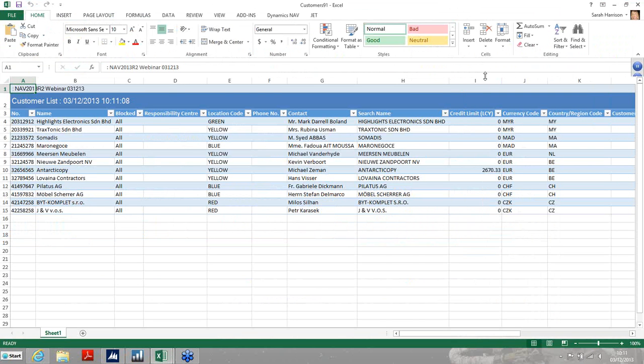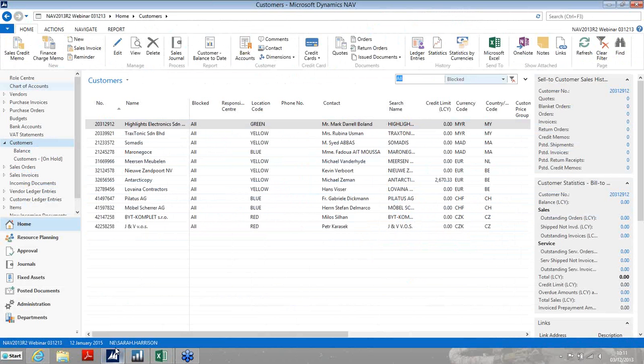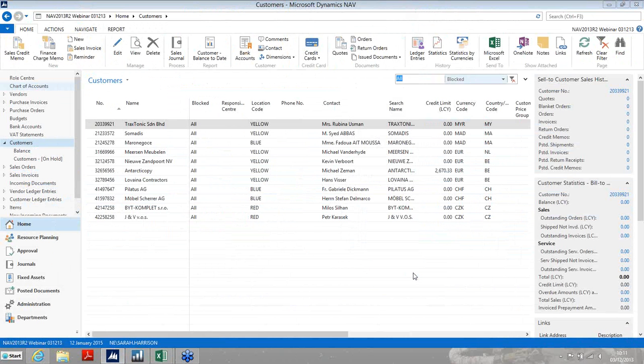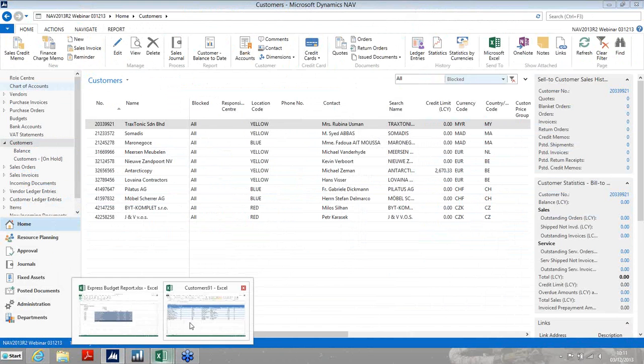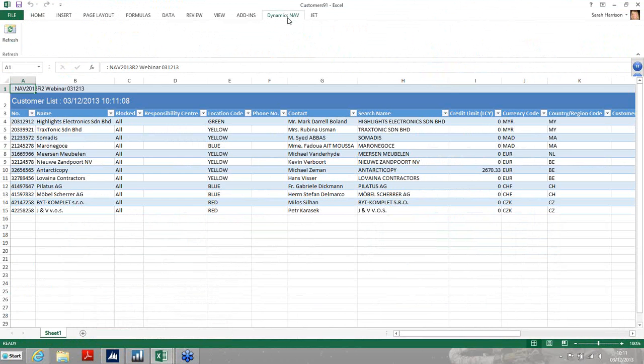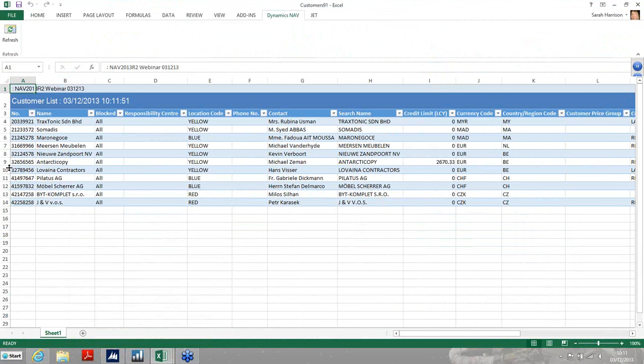So as I've been working through this list of customers that are on hold, I noticed one of my customers, Highlights Electronic, has settled their account and needs to be removed from hold. So I'll come back into NAV, edit this customer, and I can remove this block feature on here. So that's fine, that's now reflected on screen within NAV. If I come back into my report, I don't want to have to re-export the report. I can simply come into Excel. I now have a Dynamics NAV option here, hit refresh, and you can see those changes are reflected within Excel as well.